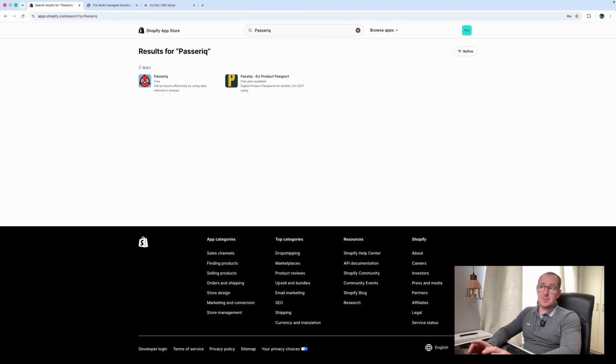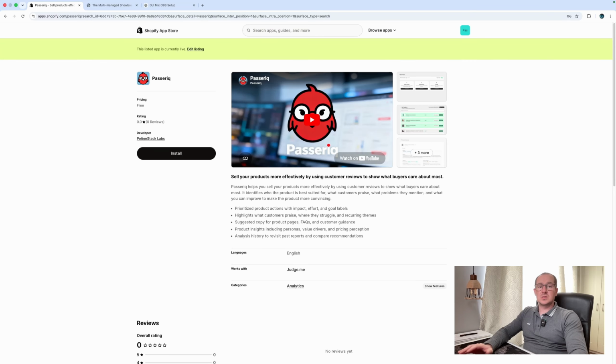Let's open the app and see what it does. Passeriq helps you to sell products more effectively by using customer reviews to show what buyers care about most. It identifies who the product is best suited for, what customers praise, what problems they mention, and what you can improve on the product page to make the product more convincing.